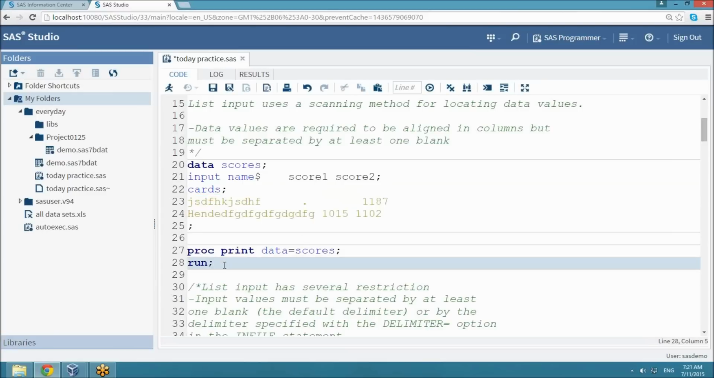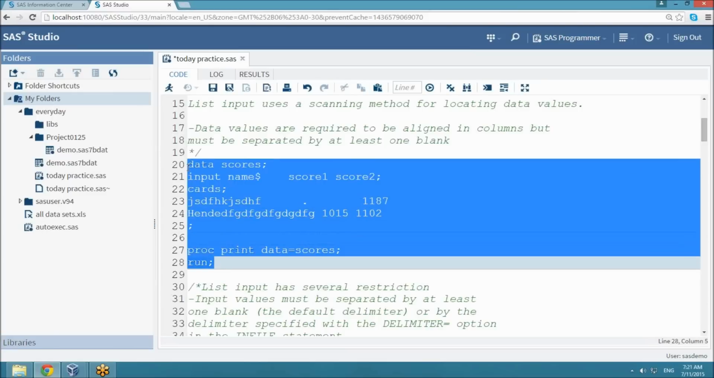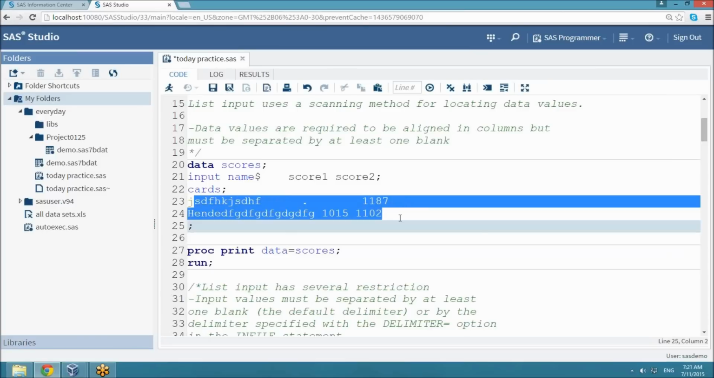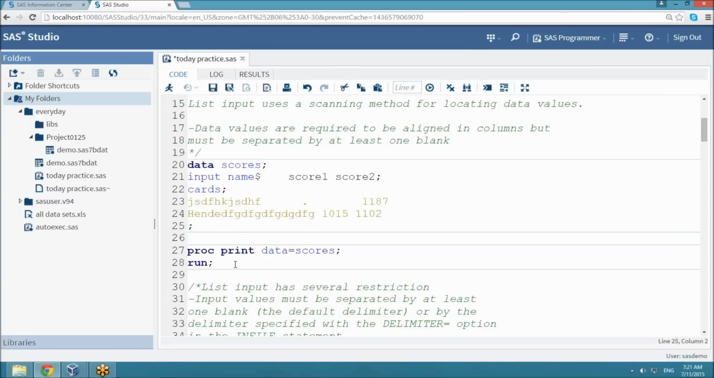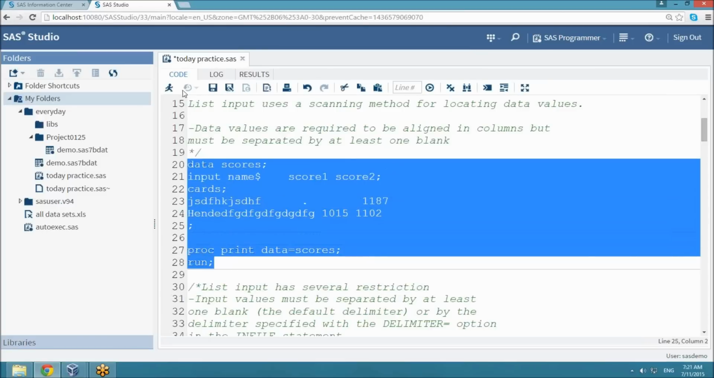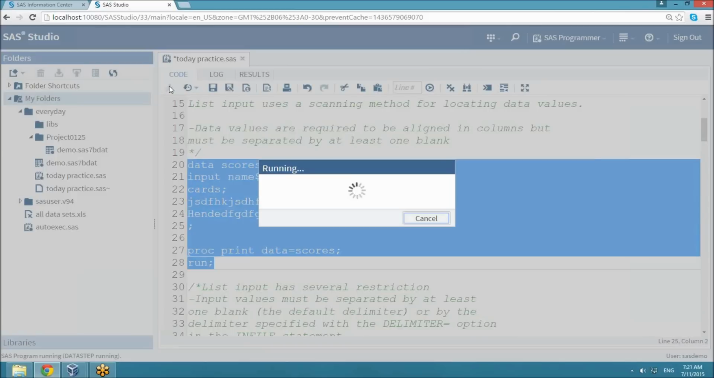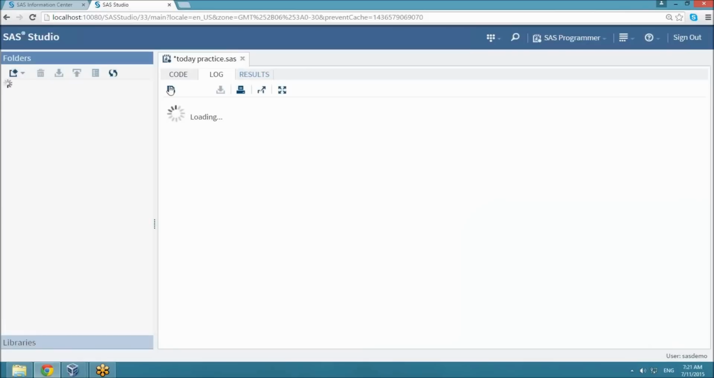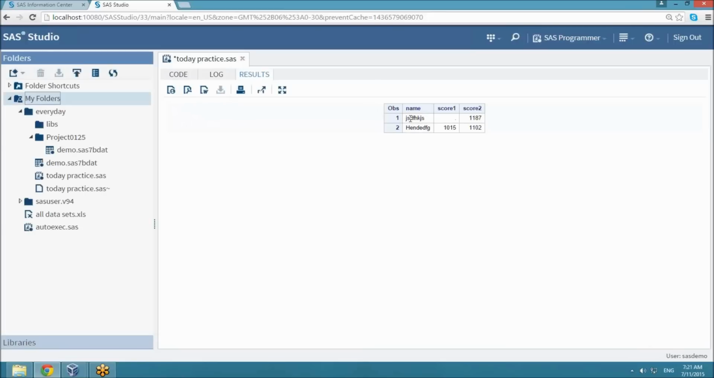If I run this particular data into the SAS environment, you have two observations here. Let's see how many observations are created in the SAS environment. See, now you can see your output. You got two observations of data, the first observation with name, score1 and score2, and the second observation also with some data as well as score1 and score2.